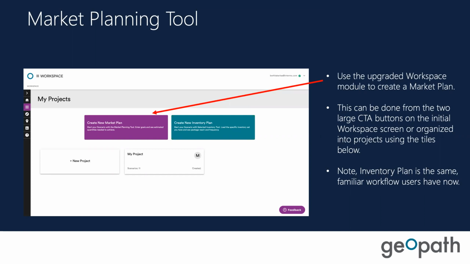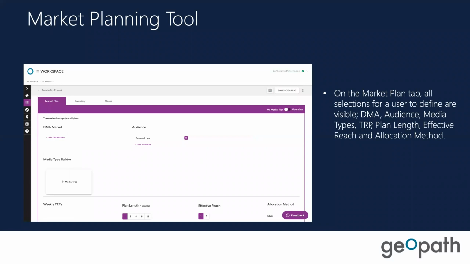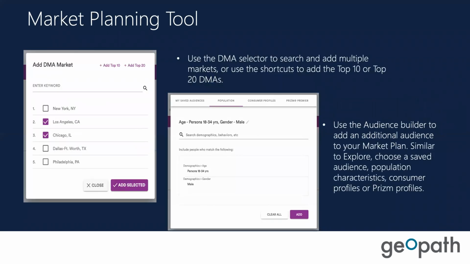And you can also do that other ways just by opening up a project itself. But once you do click into the market planning, this is one of the first screens you will see. And you see here, this is where you're starting to set your overall plan. So you're selecting your DMA, you're selecting your audience, you can select the media type, which we'll talk a little bit more about in a second, and then also your specific goals for the plan itself.